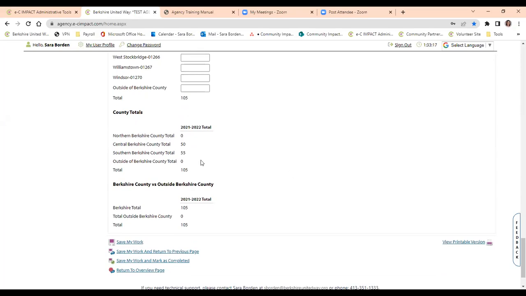And what's really cool is that you don't have to worry about entering the data for the county total. So we separated the northern Berkshire County, central Berkshire County, southern Berkshire County, and outside of Berkshire County totals for you. So those will automatically calculate as you're entering your data. And we do have an outside Berkshire County area to enter as well. So you can just add those people up that fall outside of that realm. And then you can see Berkshire County versus outside Berkshire County as well. So that's kind of interesting if you do serve different areas outside the county. And what do we want to do? We want to save my work and mark it complete.